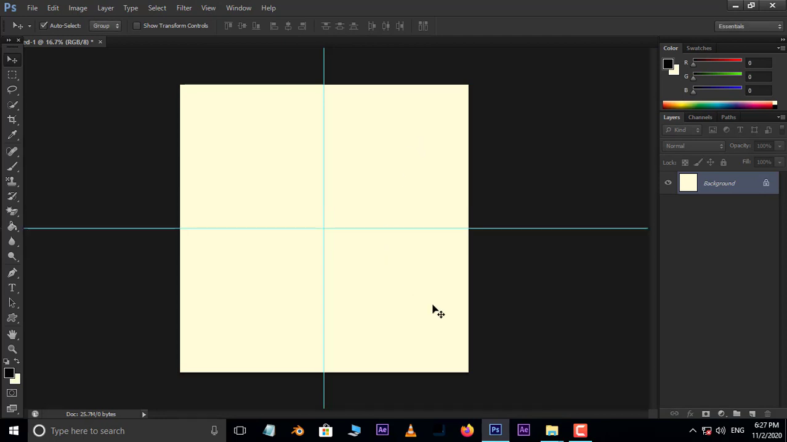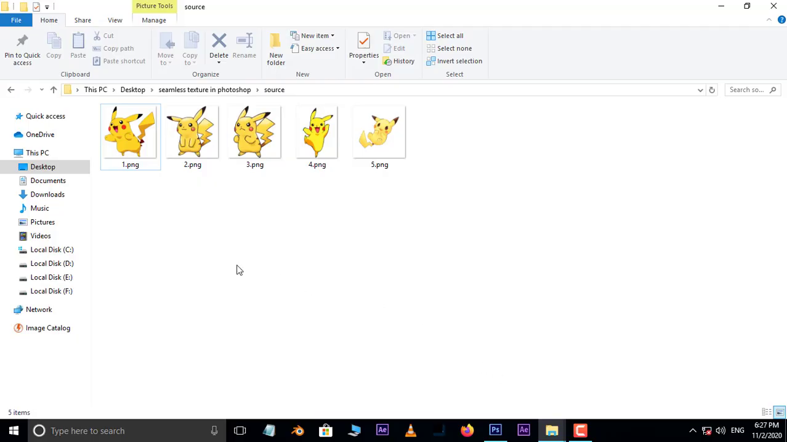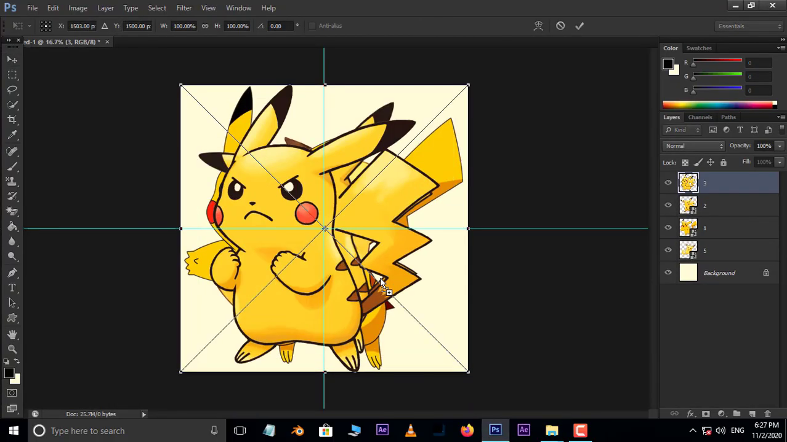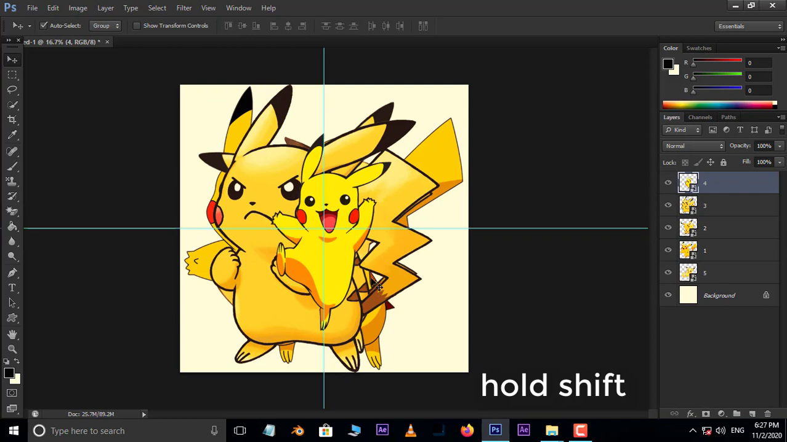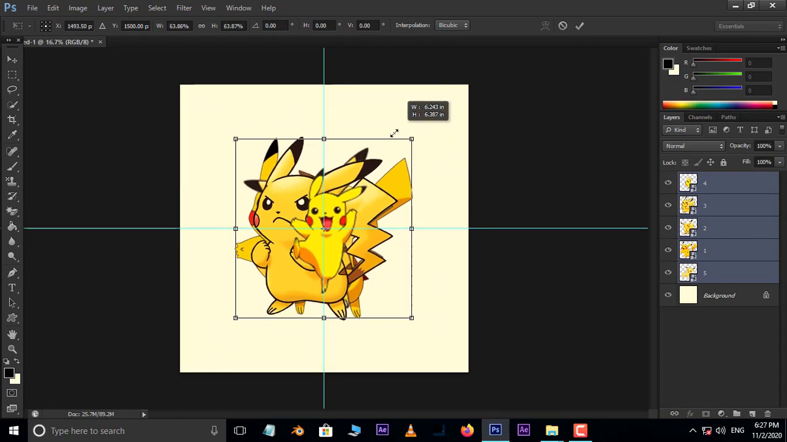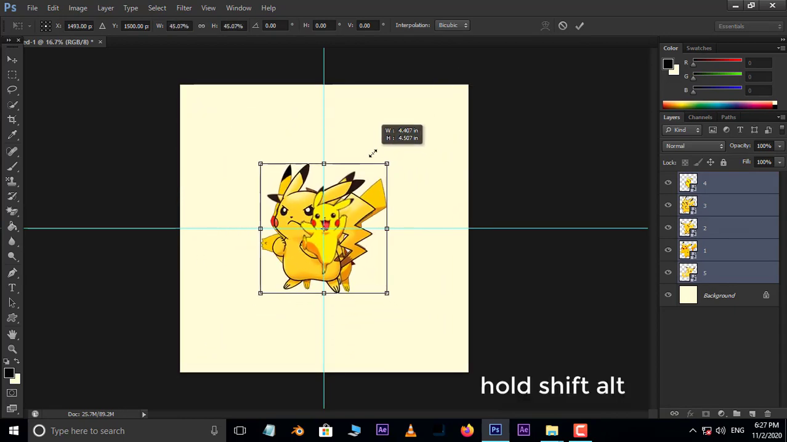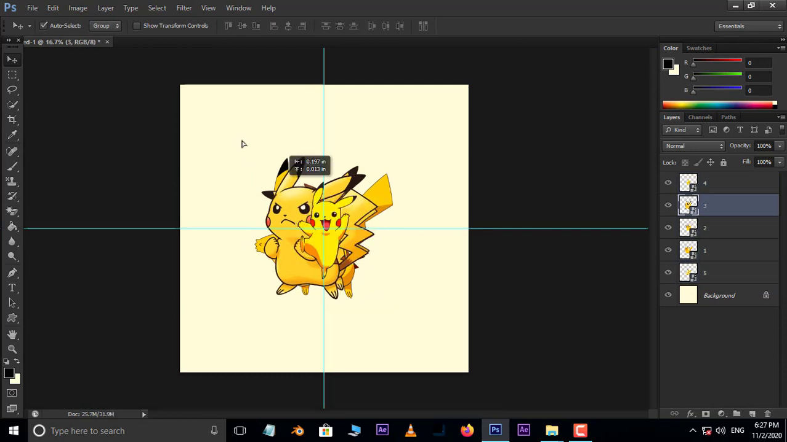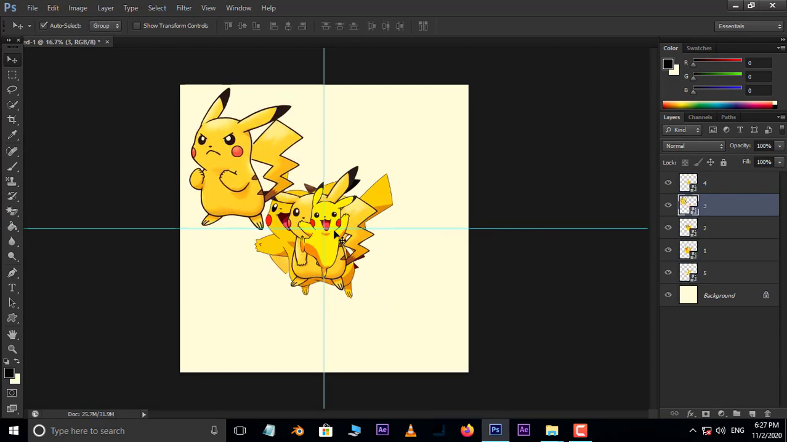Perfect. Now it's time to create our own pattern. So go to the folder and select these PNG files. Drag and drop these PNG files to Photoshop and press Enter. Now hold the Shift button and select all of these layers. Hit Ctrl T for the transform option, and decrease the image's size by holding Shift and Alt buttons, and press Enter. Cool. Now set the position of these images like this.